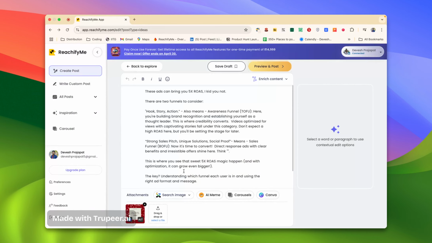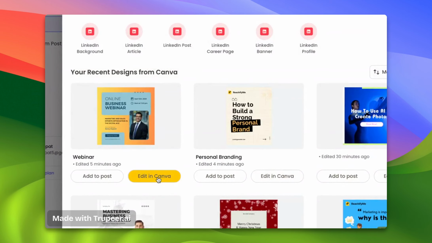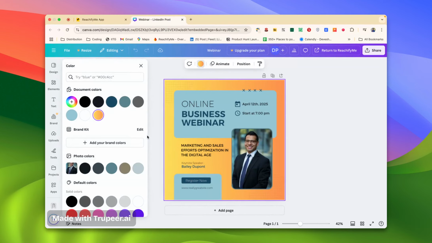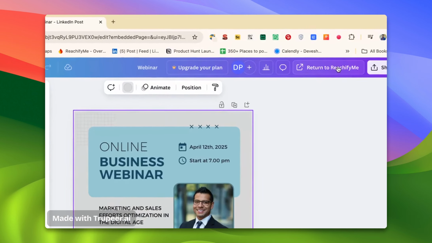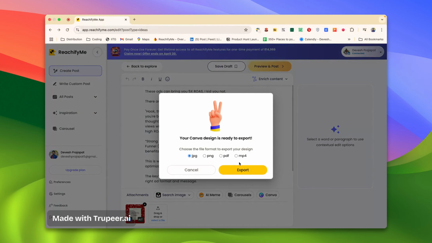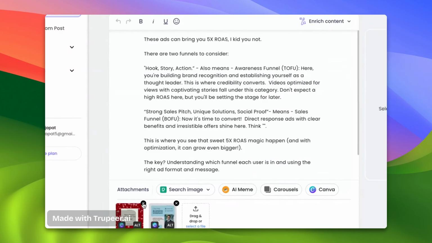However, if any design edits are necessary before importing, I can select an image and choose the Edit in Canva option. Here, adjustments can be made, and clicking on Return to ReachifyMe sends the edited content back to ReachifyMe. Once again, you can select how you wish to export it. Now my exported image is visible.